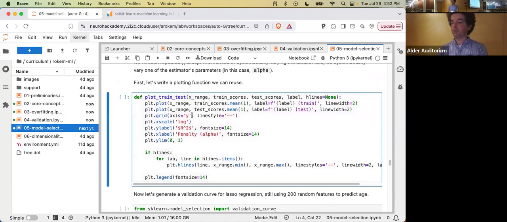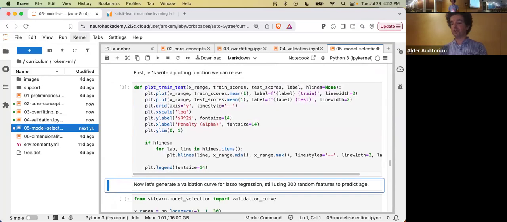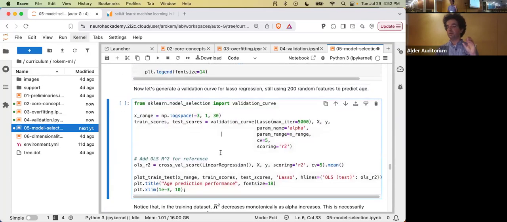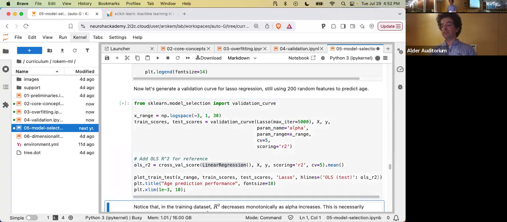But what we're going to do here is define a function to plot training and testing. And then we will run an experiment where we'll do a validation curve. We will fit lasso. We'll do 5-fold cross-validation. We will also fit linear regression, and we'll also compare to that. Let me run the experiment.